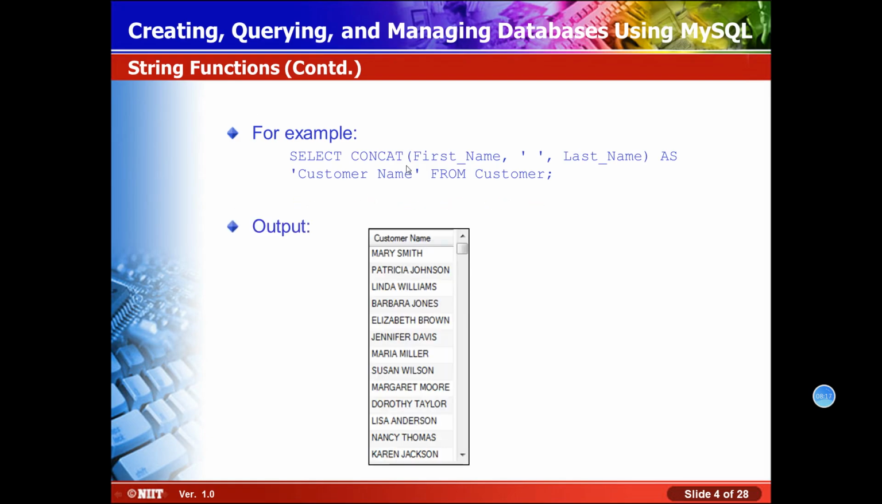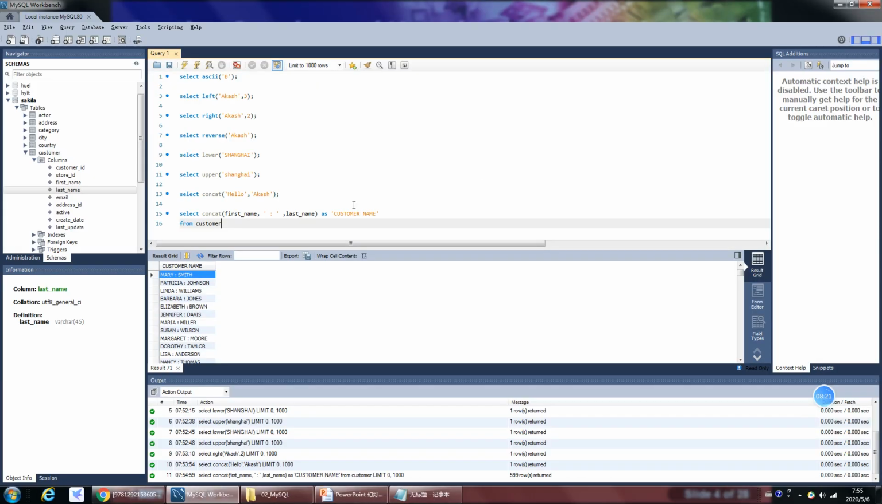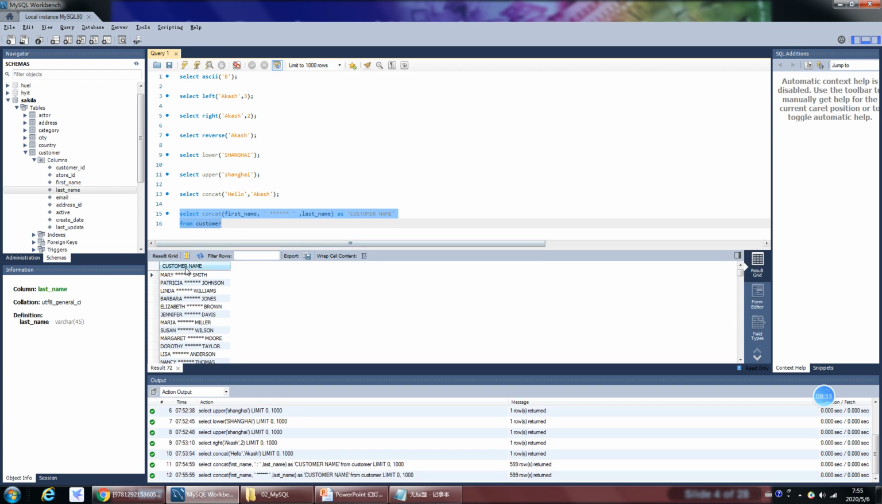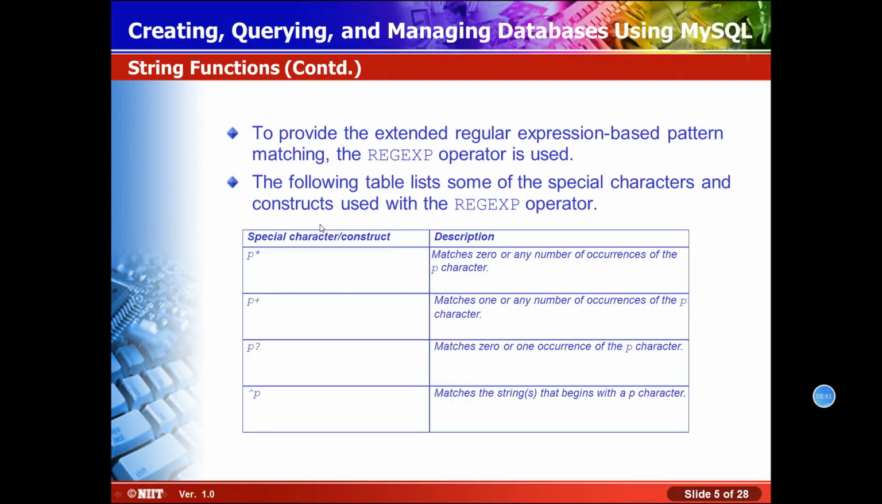So this is the output of this. Here they are just using a space, but I'm using colon. That's fine. You can use any character. If you want to display star, star, star between them, no problem. You can just put that and execute. Look at that. So Mary Smith, we are getting star in the middle between first name and last name. I hope you are understanding this, right? Let's move on to the next topic.